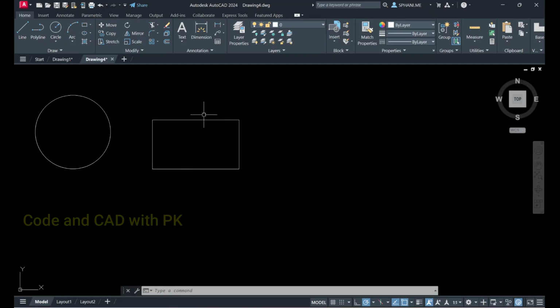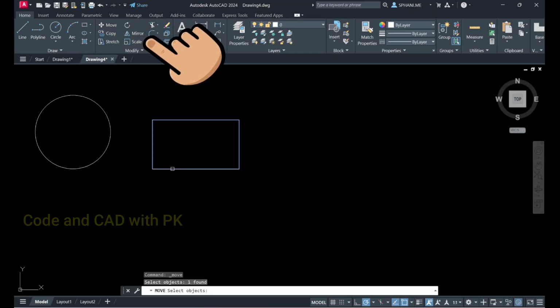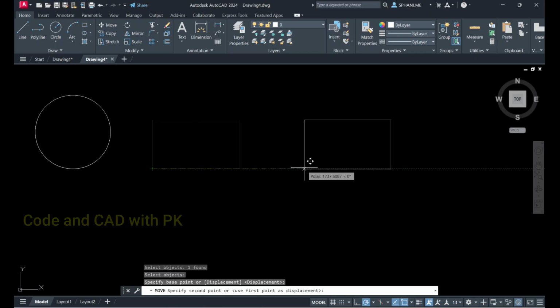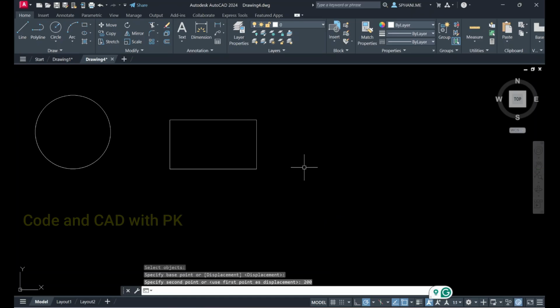For that you will go with move. Move, select this object, enter. If you press enter on the keyboard or right click on your mouse, either will go to the next instruction from the command. Enter, specify base point. So select this base point. You can move like this, or you can give some distance, 200. So a very small distance moved.